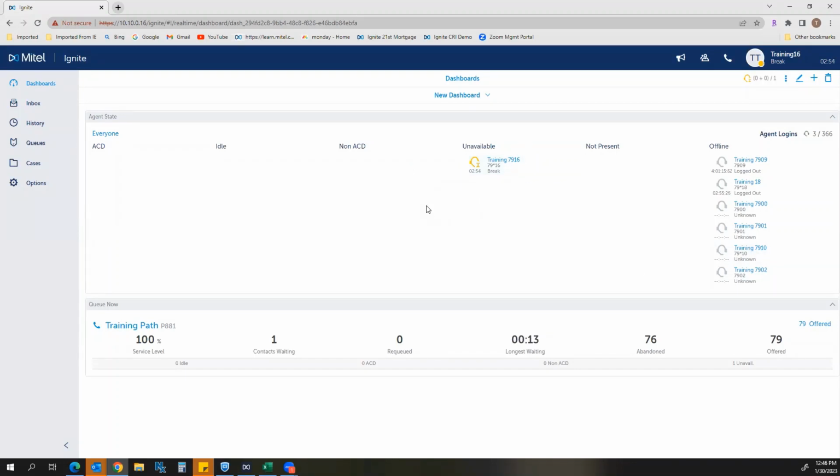The way the Agent State dashboard will work for you is right now, if you look at the dashboard, it's just myself logged in, so there's nobody else showing, but you can see that I'm Trainer 16, and here I am. I'm in Make Busy up here. That's why it's yellow, and I'm here in the Make Busy Unavailable column.